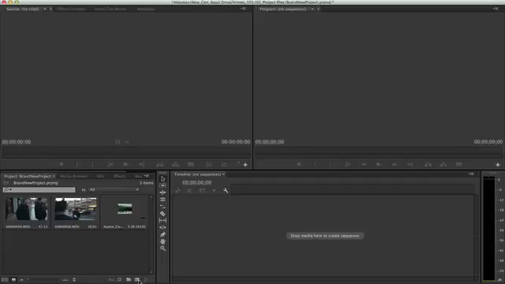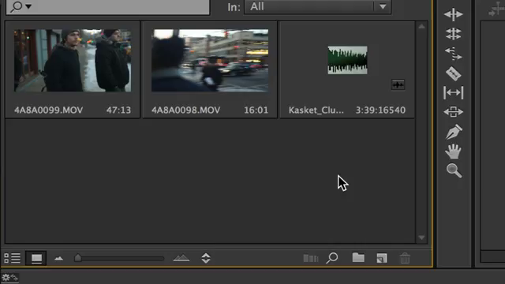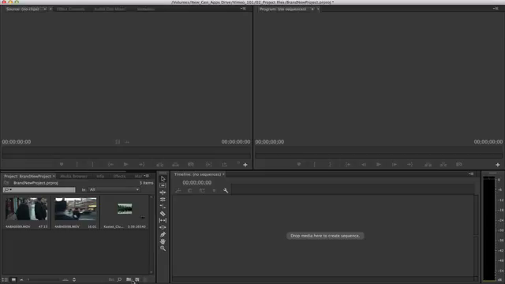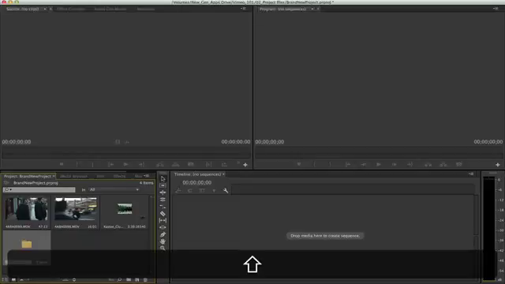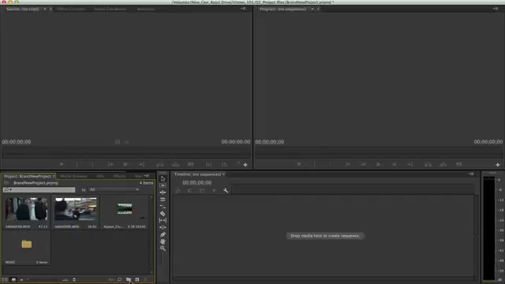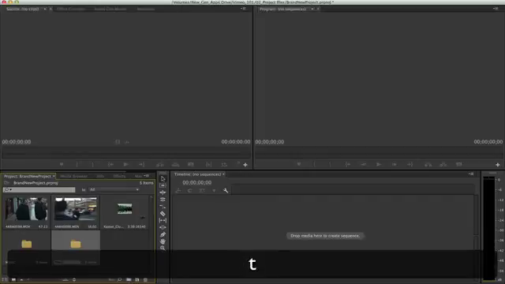After importing, we start organizing. One way of creating a new bin or a folder to organize by clicking on the button that says New Bin. It's located in the bottom right hand corner of the project panel. So I'm going to create some bins or folders. Now I'm going to title this one Music. I'll create a second bin and call this one Footage.